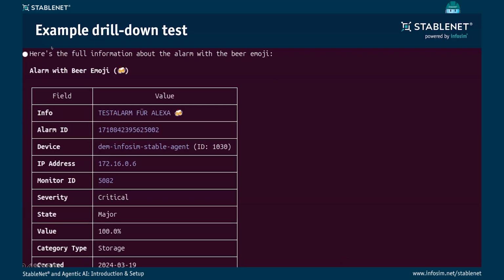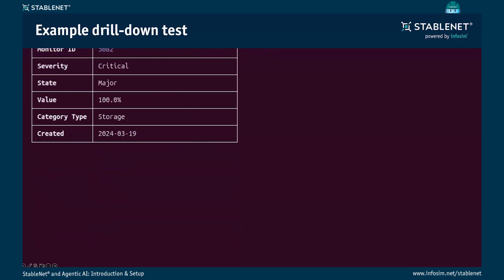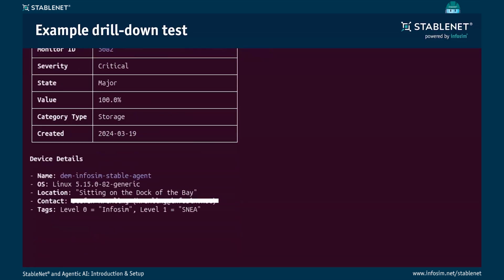There was no prompt in between. So this directly happened after a little while. And it is telling me all the details with whatever it got from the REST API put in a nice table. And finally, it's also providing me the device details. I removed, just for that webinar, the name of my colleague, but actually this is also a part of the device information.